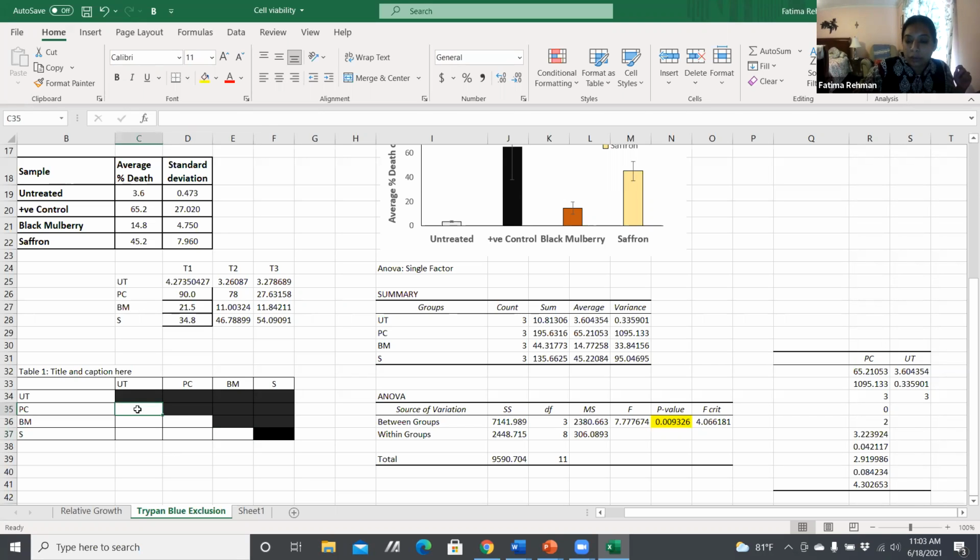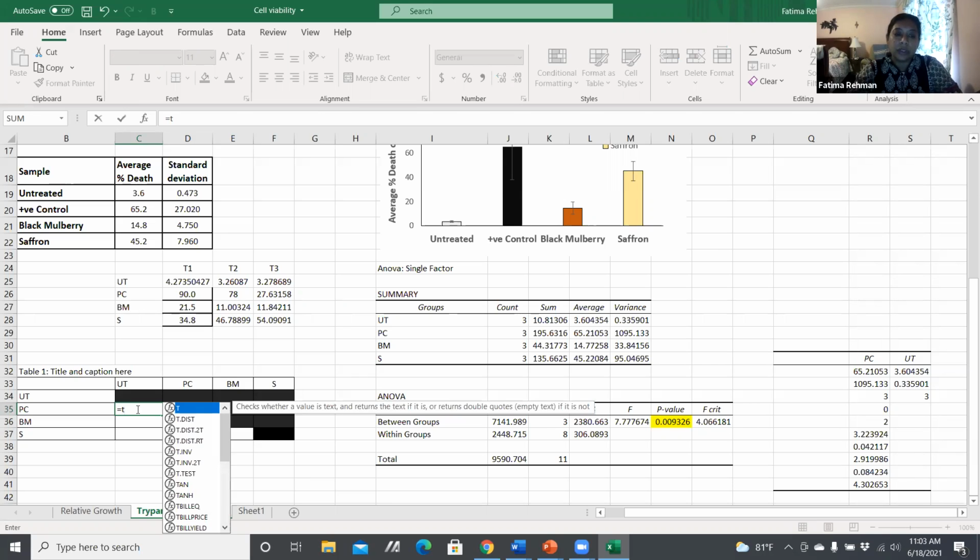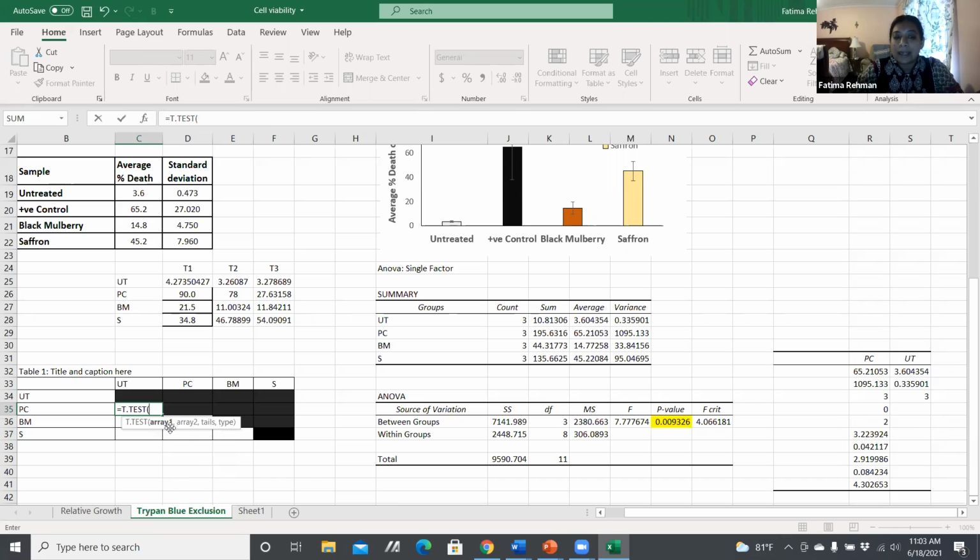So to do the easy version of the t-test, or quick and dirty version, you do again the equal sign, you look for the t-test. It's going to say what do you want to compare. So you're going to compare your positive control against your untreated, right? And then it's going to ask you if it's a one-tailed or a two-tailed distribution. So do we know which way the positive control is going to go? Do we know whether it's going to show death or not? Yes or no?